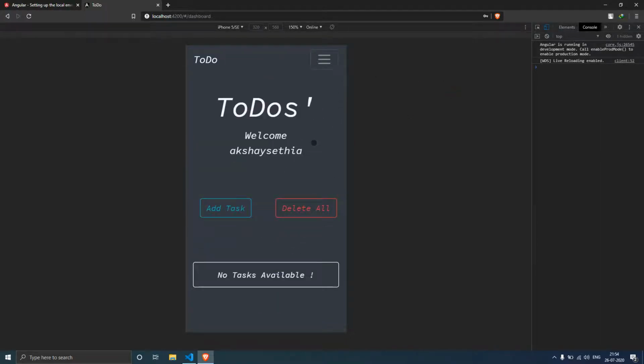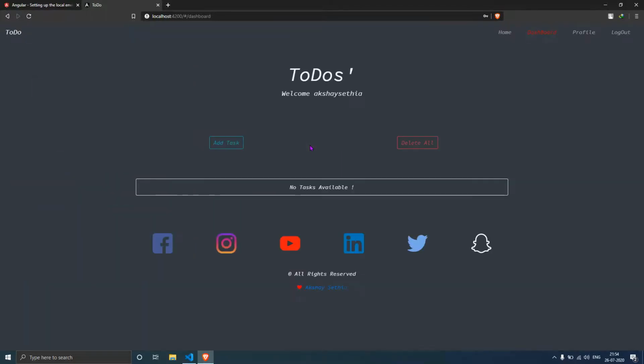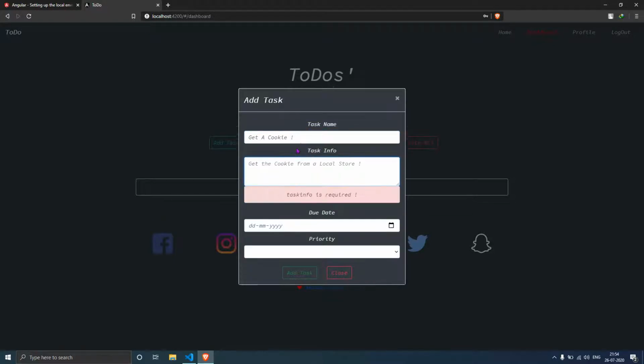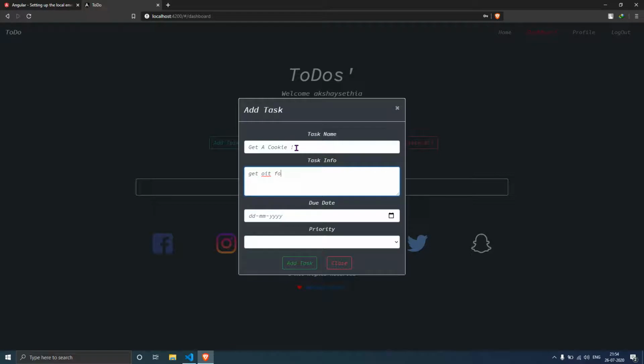As you can see, it is working fine. I have no tasks available. It's showing my name as well. I can add a task like get a cookie, get it from the local store.